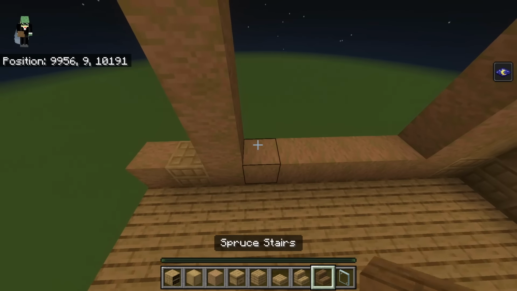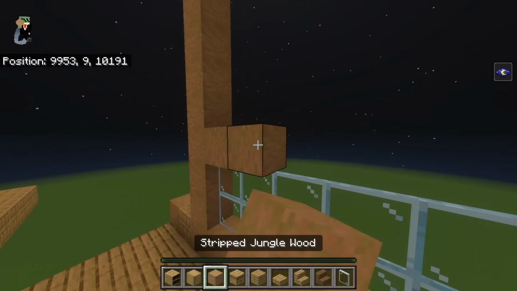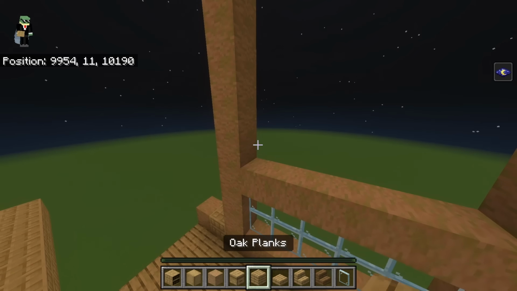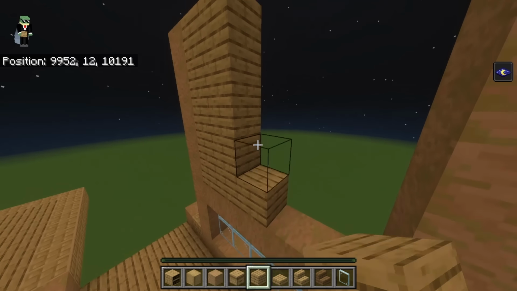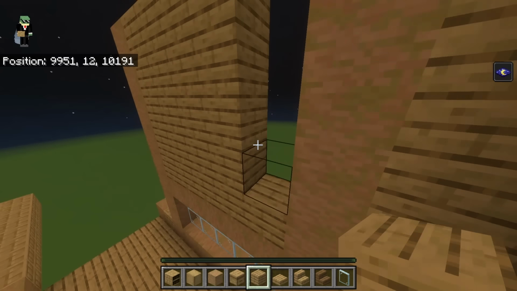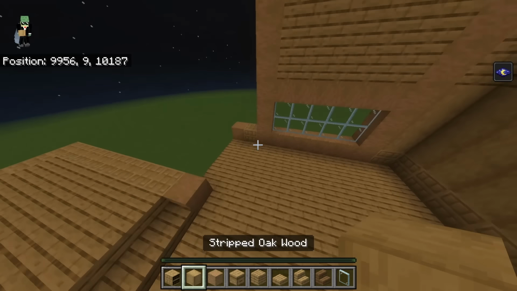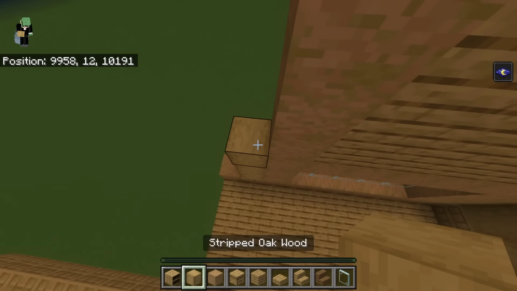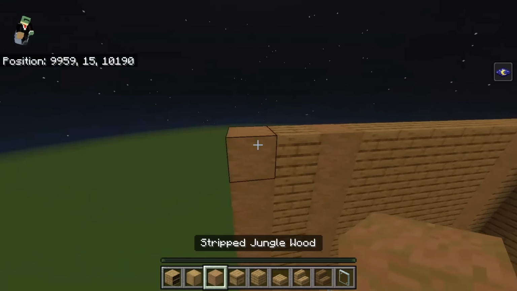And between these two, I'll have 2 rows of glass panes at the bottom. Another sideways row of strip jungle wood, and then the next 5 rows should be oak planks. Boom. Left of this, it is yet again the same thing where you're bringing the chiseled bookshelf up with 3 stripped oak wood and then 5 oak planks. And again, I'll bring this strip jungle up by 8.